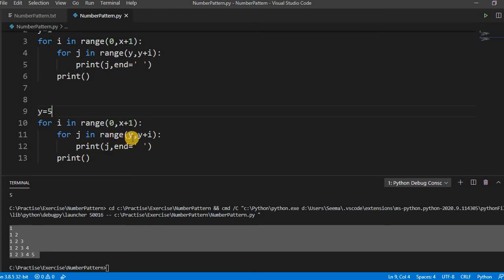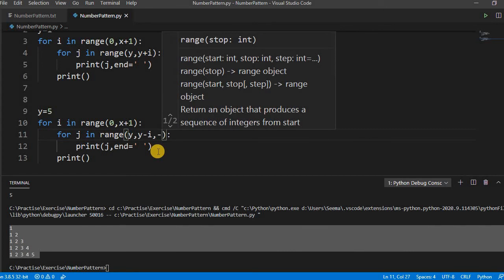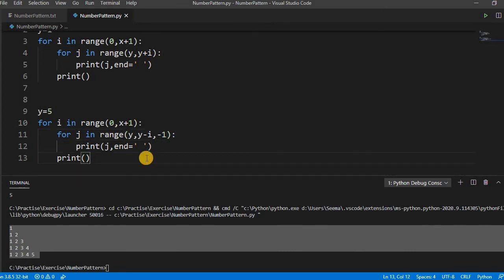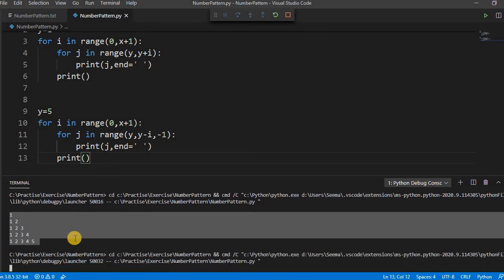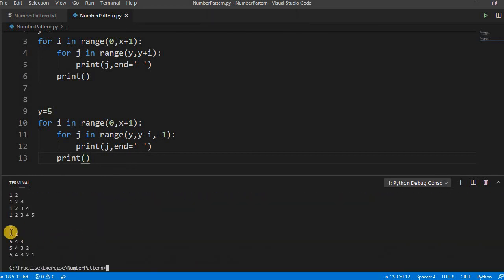So y will be 5. Simple. And here in the range, how do we go? Because it's starting from 5 and decreasing here. Here it's increasing by 1, here it's decreasing by -1. Simple. You don't have to do anything else. If you run the same program again, it will print the other one. See here. Okay, so easy.